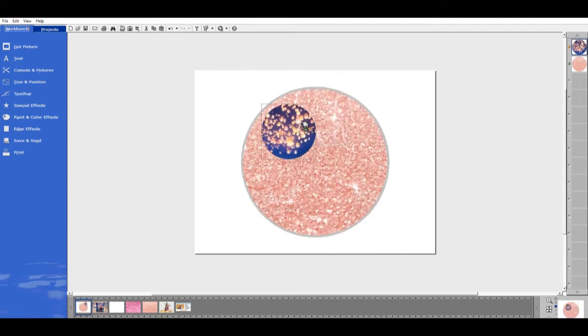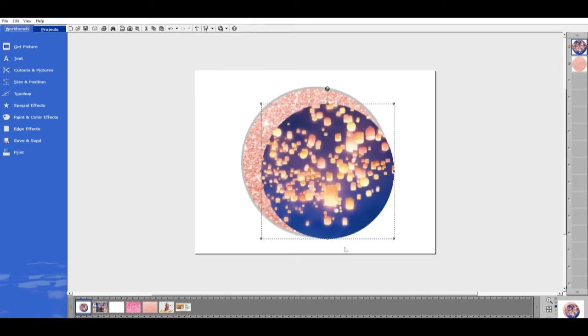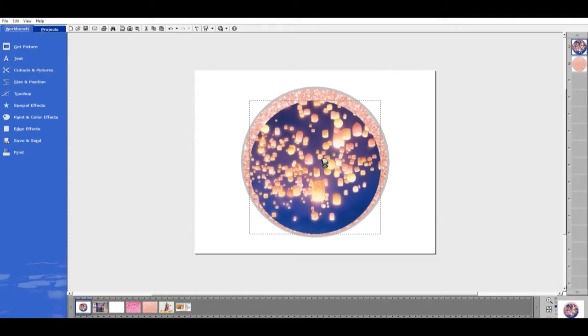And now I'm going to resize this circle so that it takes up a nice portion of that glitter circle. And instead of putting it right in the middle, I'm going to offset it a little bit. I'm going to bring it closer to the bottom than it is at the top. Now I'm doing this. This will be my mock-up as well as what I use to make the actual pieces that I want to use for the cake topper.